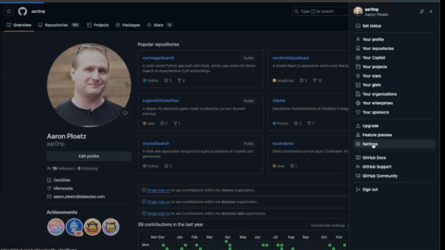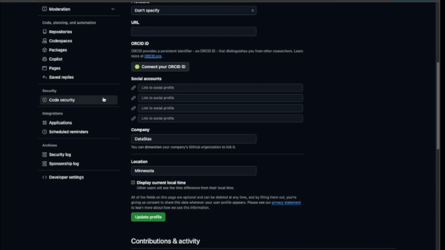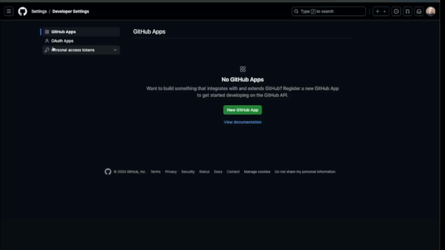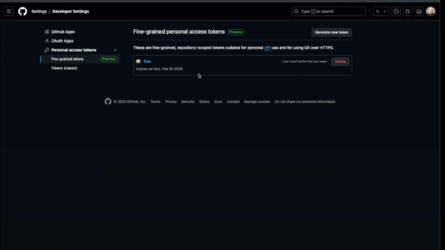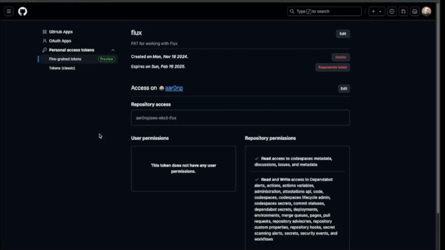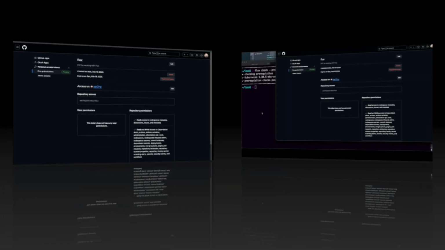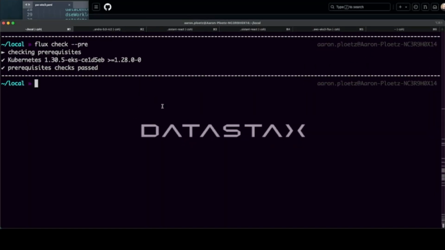And if I go down to settings here, and in my own profile here, I can go to developer settings and personal tokens and fine-grained tokens. You can see that I have, in fact, created one for Flux here. Okay, and you can see that when I go ahead and look at the token settings, I can't actually see what the token is here once I've created it. But you can see that I've pointed it at this AWS EKS3 Flux repository, and it has access, with my user. And those actually need to be environment variables that you have set while you're using Flux: your Git user and your Git token.